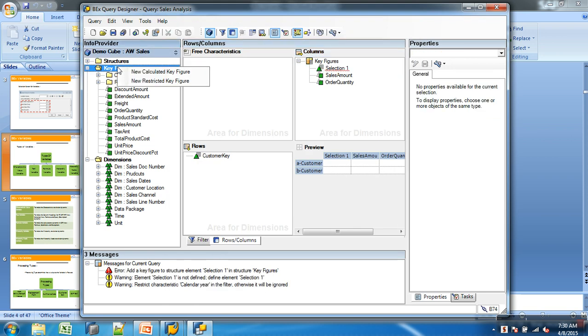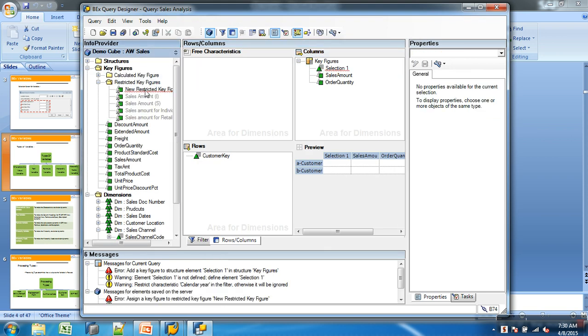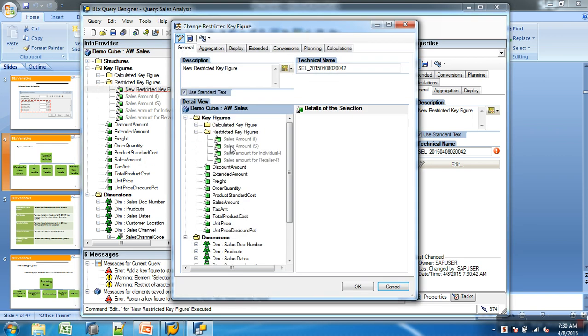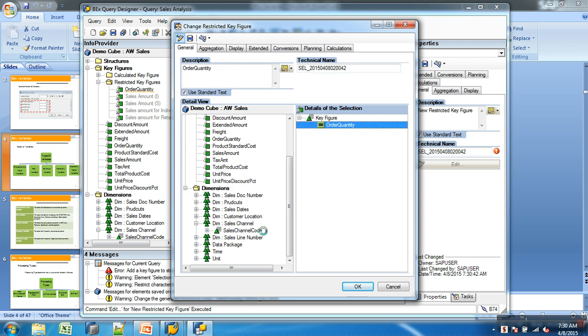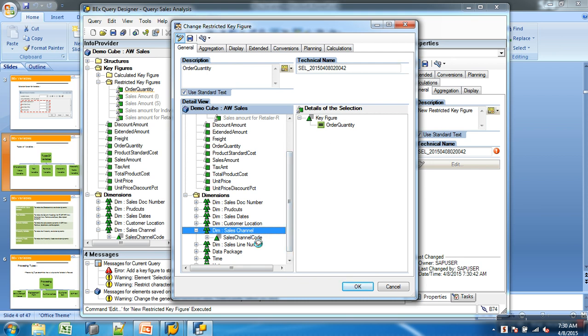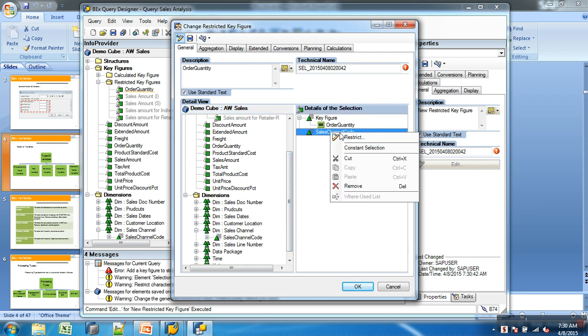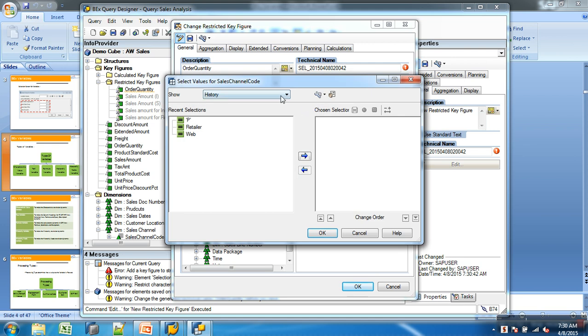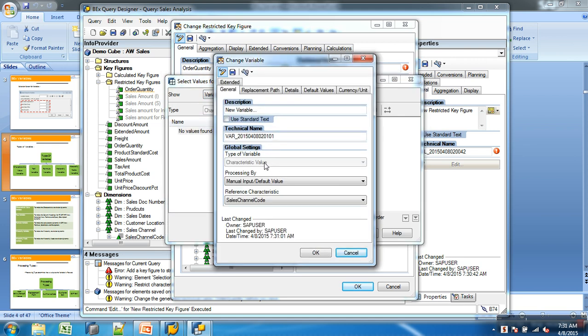Let's say I'm building a restricted key figure. So I'm trying to restrict some amount, some quantity. I want to restrict the sales channel code. Again, say you're trying to restrict. Can I still create a variable on it? What variable is this?